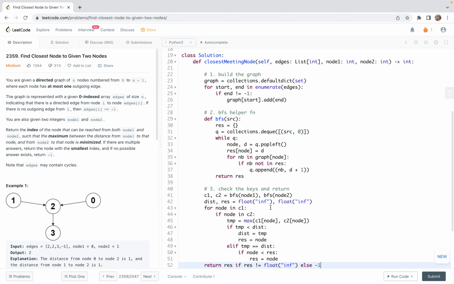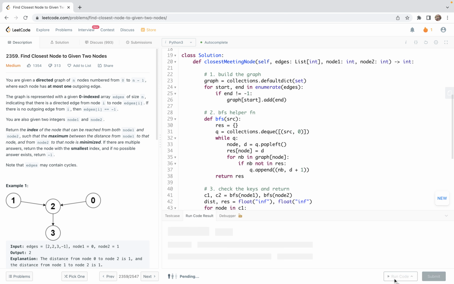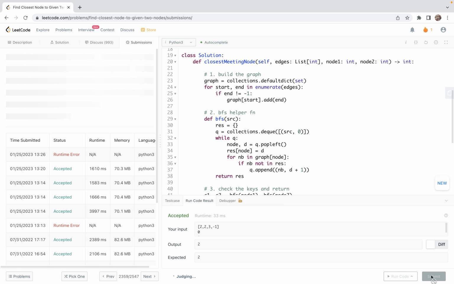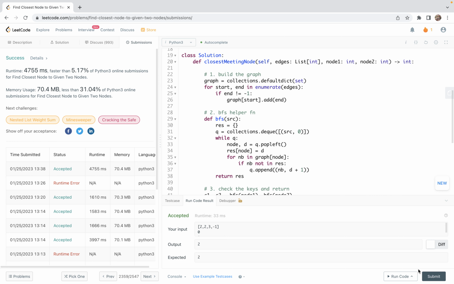So with that said, let's first do a check. Yeah, this passes the first example. Now let's look at the generic case. Yeah, it passes all the test cases. Let me submit again.